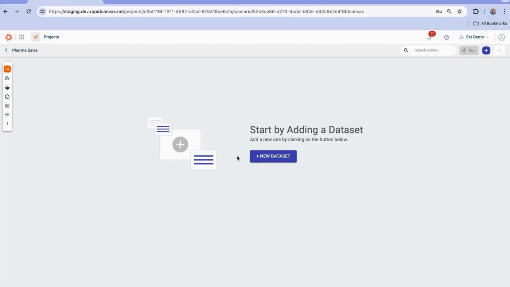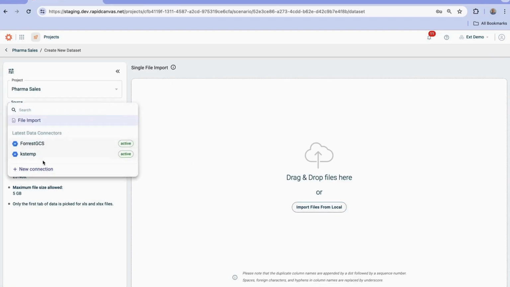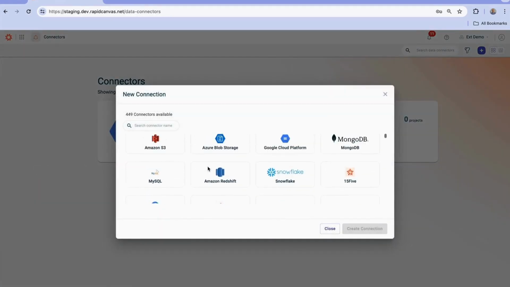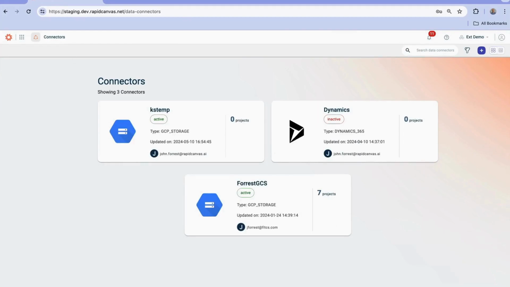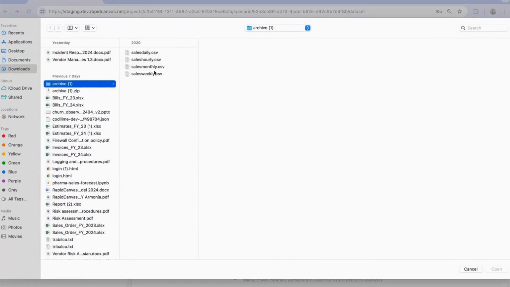I opened a project. First thing to do is add data. I can pull data in from local disk or from one of many sources, over 440. It could be an S3 bucket, Snowflake, and so on. CRM, Salesforce. For now, I'm going to pull in data from my local machine, just taking weekly data.